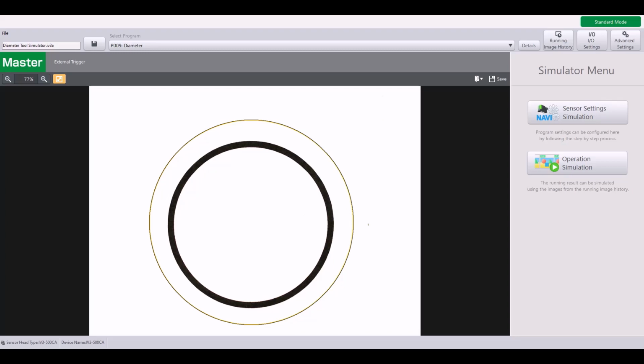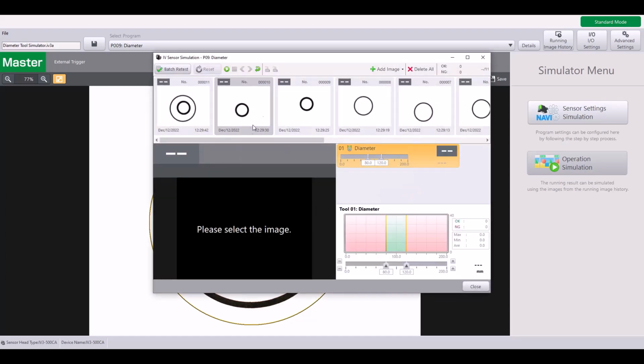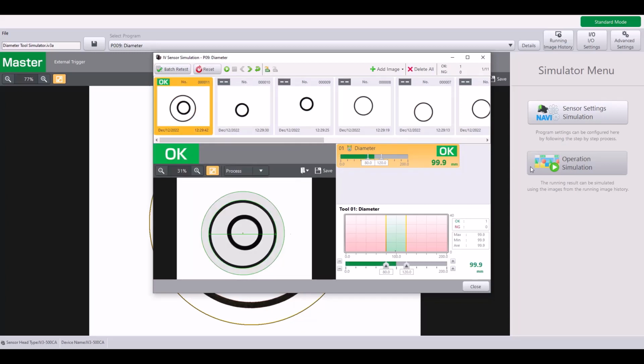Now let's test out how this tool would operate on other targets. Let's go into operation simulation. And as you can see, I have several different targets saved in this program. As I click on each one, it will apply the tool we just set up to these targets. So for example, here you can see instead of that matching rate, because I have the scaling enabled, it is giving a millimeter value. And even though there is a smaller circle, because my extraction method was set to extract the diameter closest to the master image, it correctly detects this outside circle.